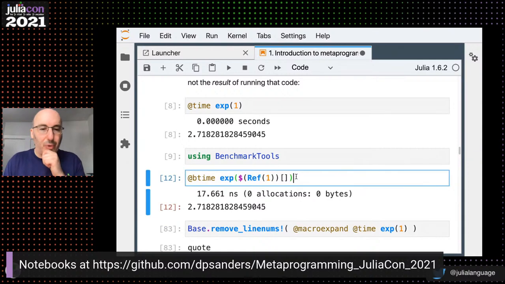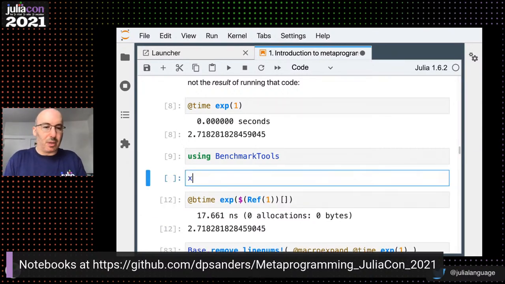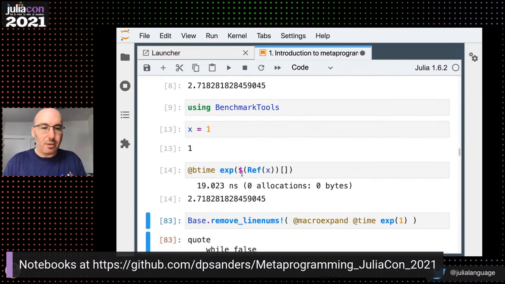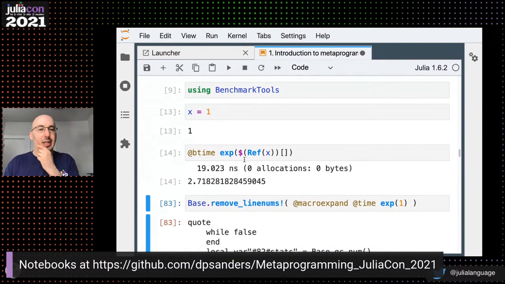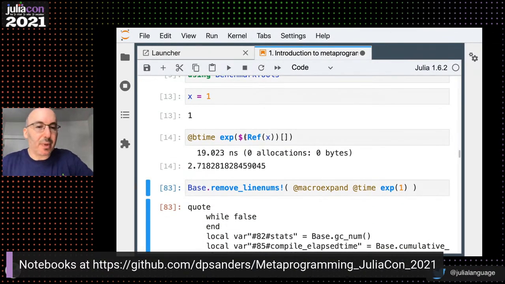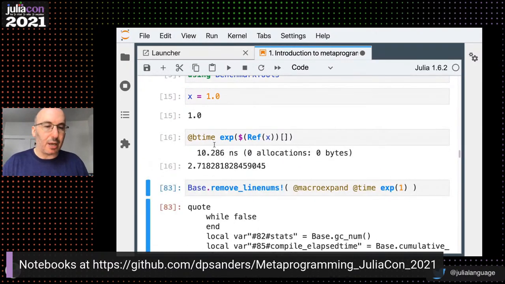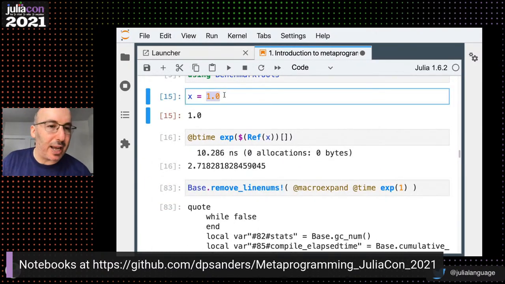That seems long to me. I'm not sure what's going on there. Maybe we'll do x equals 1 ref x instead. Maybe that's more useful. Okay, no, apparently that's taking a long time. Not quite sure why that is. 1.0 maybe, so it doesn't have to convert it. Yeah, it had to convert it from an integer to a floating point number, and that is actually half of the time.